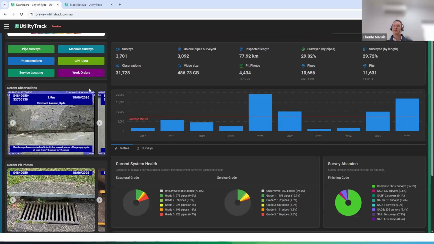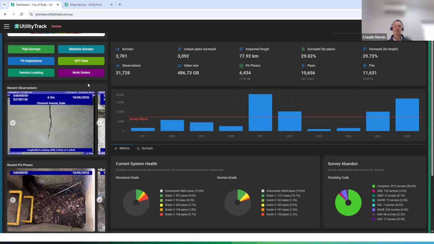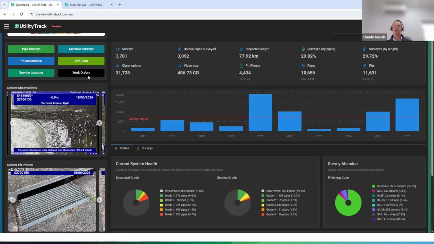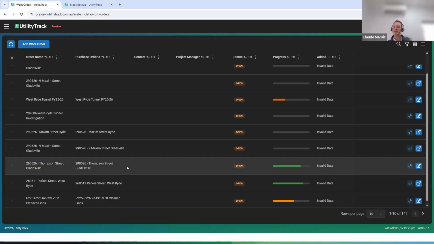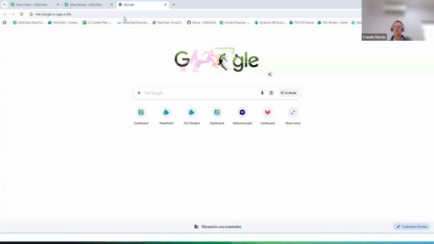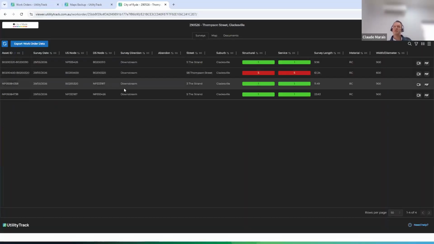Also wanted to touch base a little bit before I move over to the mapping side on the work orders. So work orders typically is a process where we can select specific assets for different types of activities. If I can use this one as an example, I'm just going to copy this link. This is a work order that's been completed. We've got also a viewer function on specific work orders.